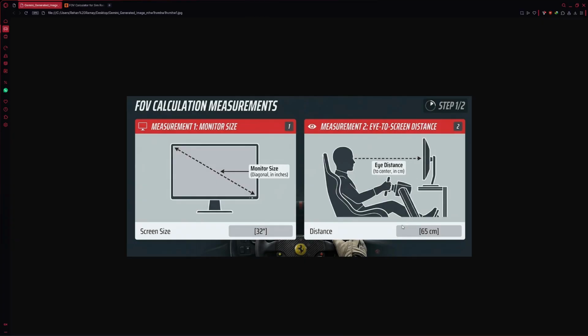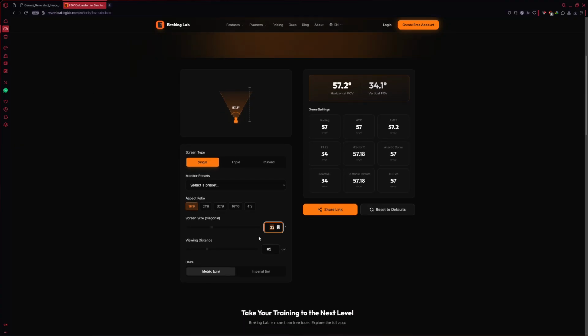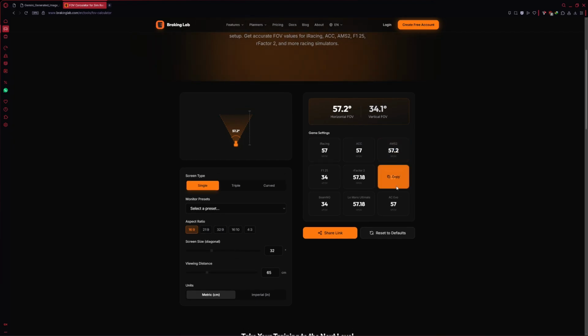screen in centimeters. Next, plug those numbers into an online sim racing FOV calculator, such as the Get Good Racing or Braking Lab FOV calculator. Because base Assetto Corsa uses vertical field of view, copy the calculated vertical FOV value.